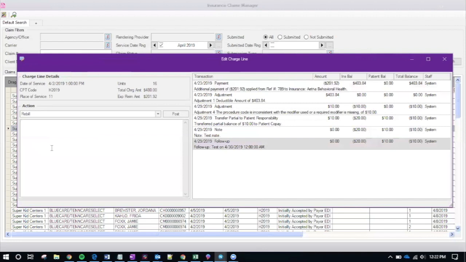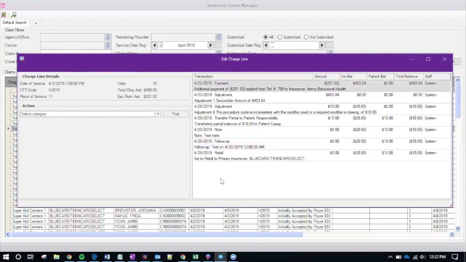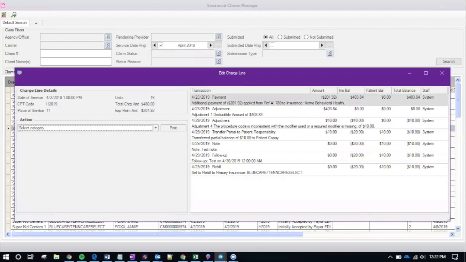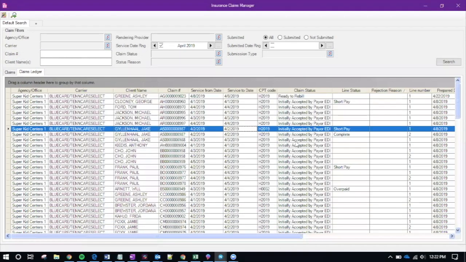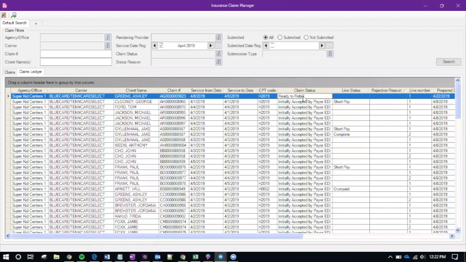For the rebill flow, I select rebill. I can write a note as to why I'm rebilling, and I can post. Once I post, the line status will change. And once you do resubmit the claim, let me show you the line status. It would change to ready to rebill.